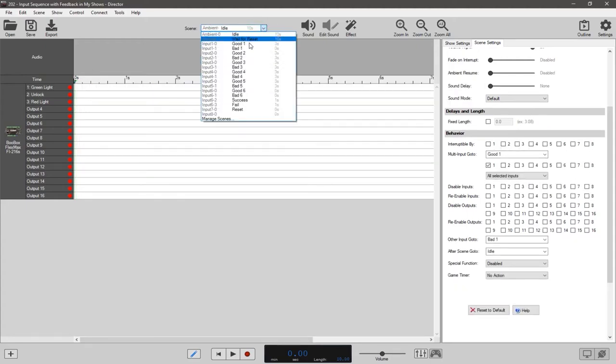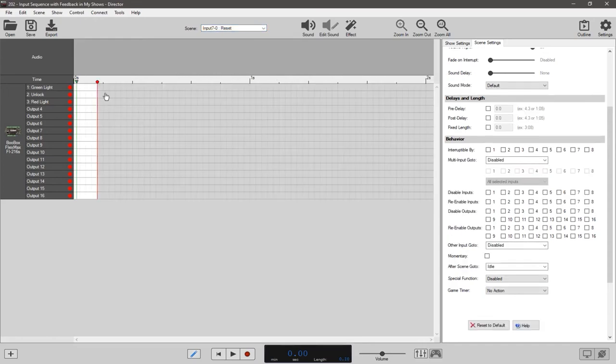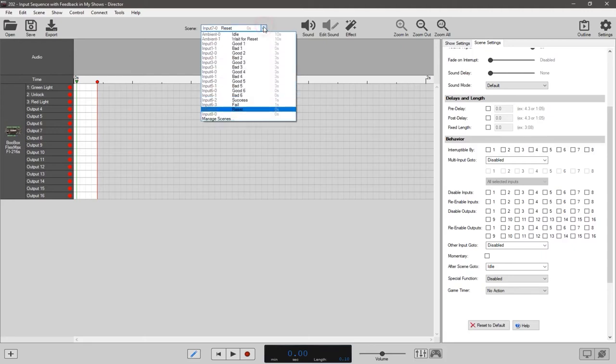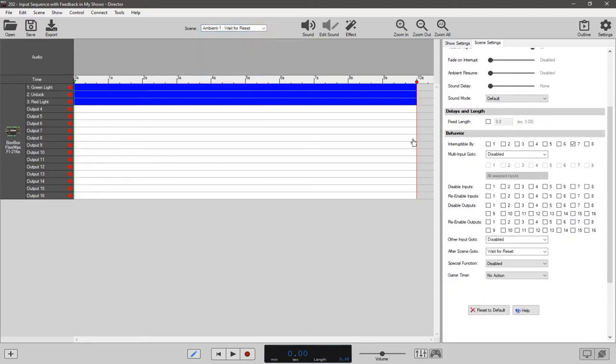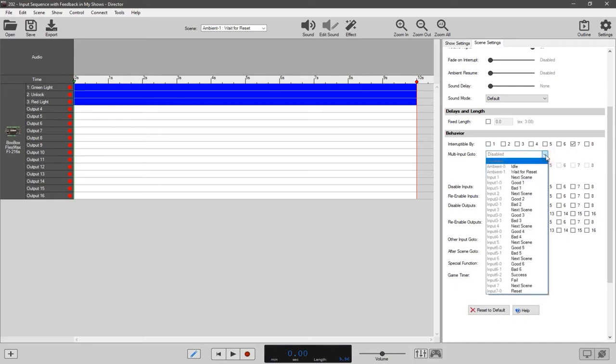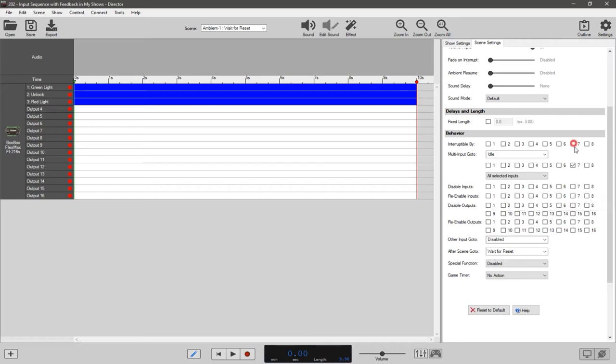Now, technically, you don't need this reset scene, by the way. You don't need this waiting to reset loop. So right here, we're going to input 7. That's the reason for that, it's that we're doing interruptible by. Technically, you could use multi-input go-to to go to idle from here, like that. You could just hit this to this, and it would just reset for you. So that's just also something that I'm showing you.